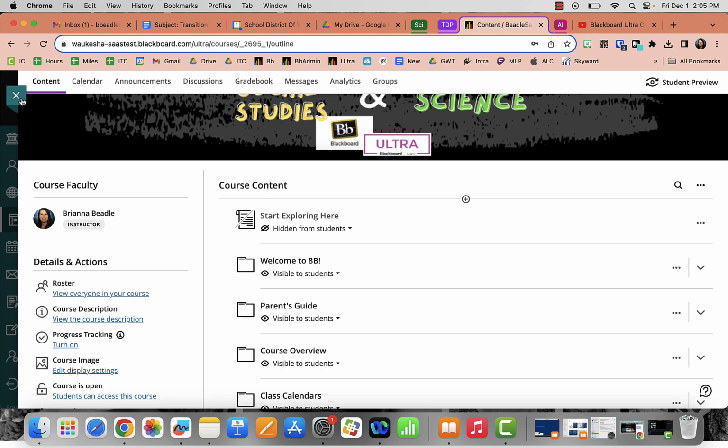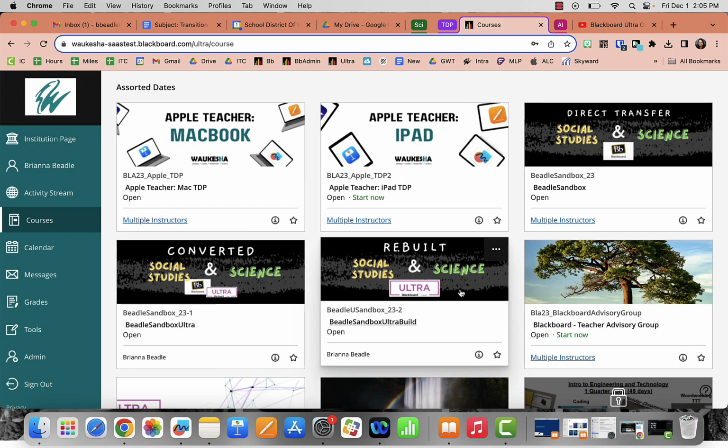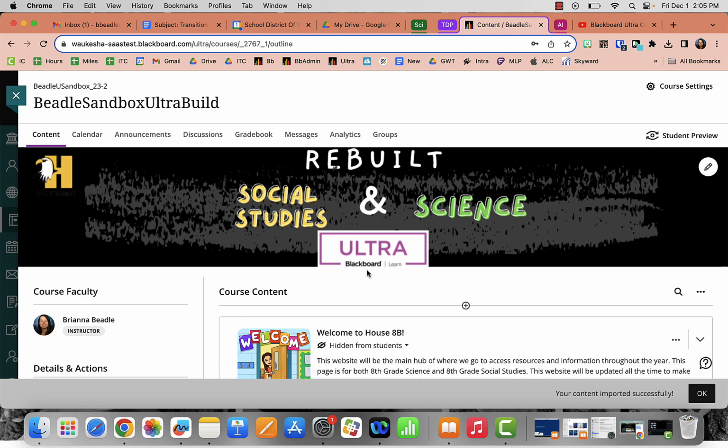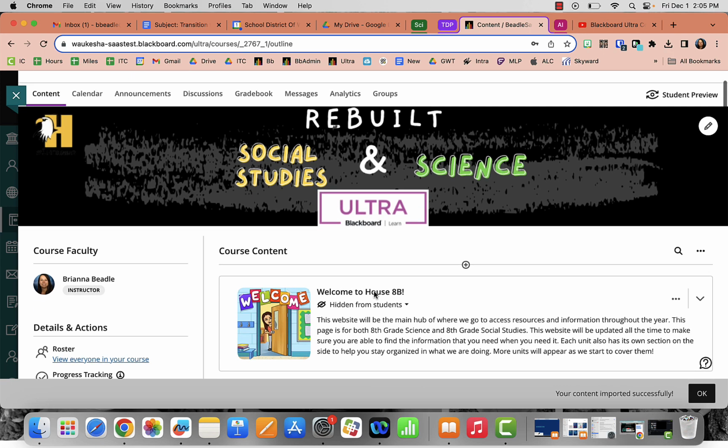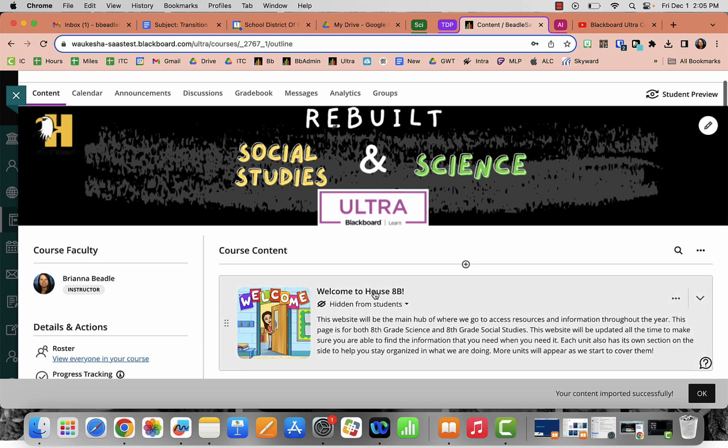So just a quick look as to what it looks like with the possibility of a rebuilt course. This is the exact same course that you saw before, except the time was taken to actually rebuild and reorganize it so that it met more of the design components of the Blackboard Learn Ultra model, or how it is best designed here.